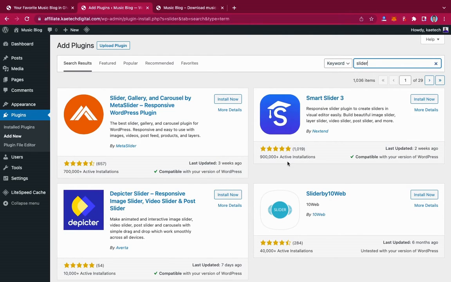Okay, so as you can see, it has 900,000-plus active installations with a five-star review, meaning that it is very, very good. Make sure that you install this one. So we're going to click on install now. Do not activate it yet. Now there are more plugins that we need to install.